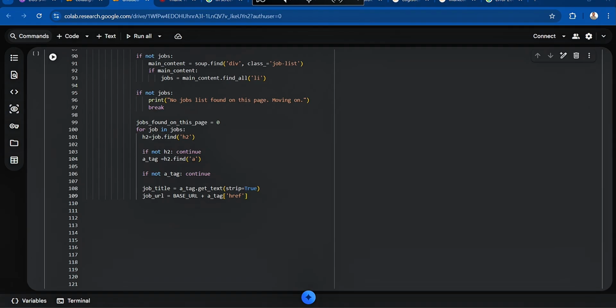Yeah, so basically what you're doing is you're going to initialize a counter for new jobs on this page, so we know when to skip and go to the next page. And then it will loop through each job listing. So it will find the h2, the title container. It will skip if missing. That's why it's if not, continue. And then it will find the a.